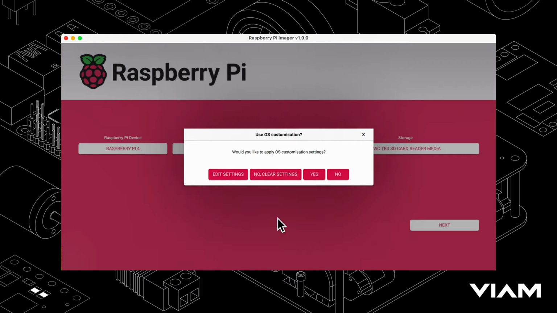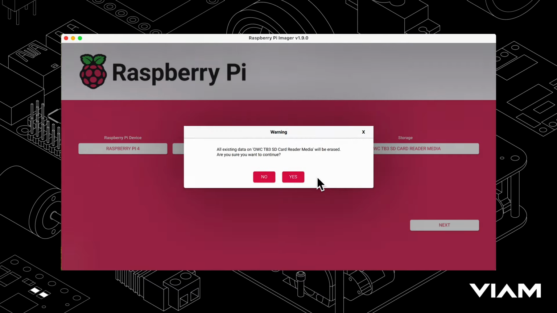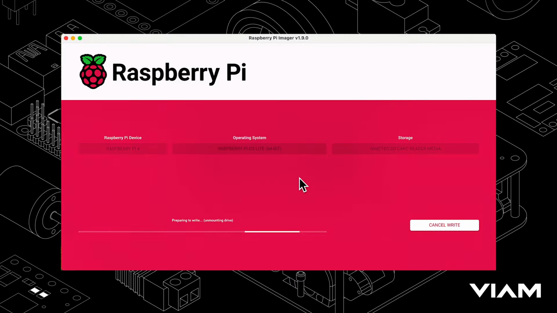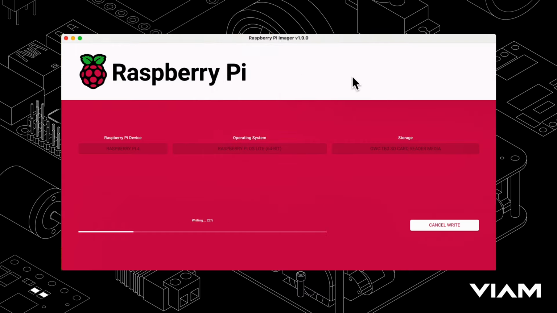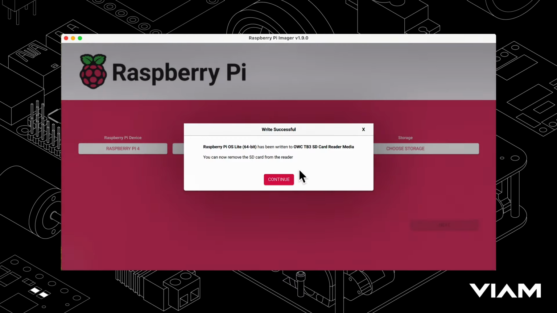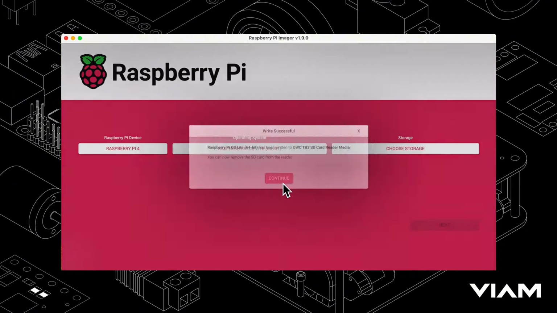I'll hit Save, and then Yes. And yes, I will want to erase this and continue. I'll put in my computer password in order to complete this operation. Now it's complete, I'll hit Continue, and then I can remove my SD card.